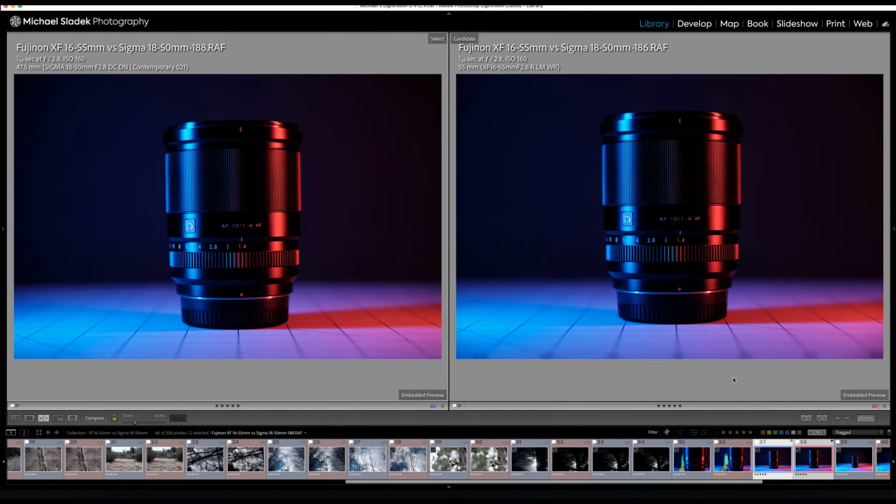As I mentioned, one of my typical current use cases for the Fujinon 16-55 is product photography kind of like this, either for my YouTube thumbnails or for fun or for commercial clients. So a photo like this is a relatively common use for me with the Fuji. So I wanted to see how the Sigma performed in comparison.